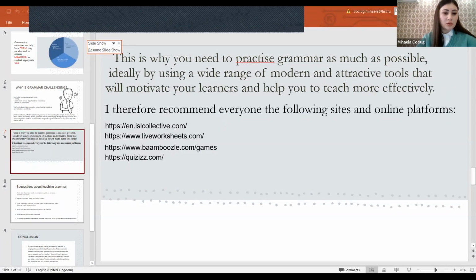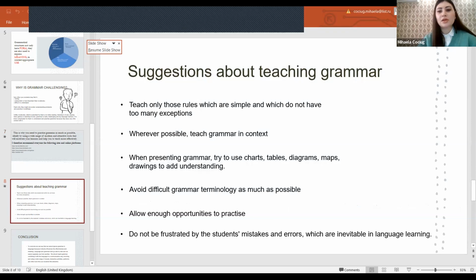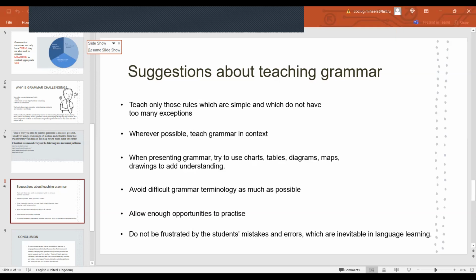I want to continue my presentation with some suggestions about teaching grammar. Teach only those rules which are simple and which do not have too many exceptions, at least when you start teaching a new topic. Wherever possible, teach grammar in context. When presenting grammar, try to use charts, tables, diagrams, maps, drawings to add understanding. Avoid difficult grammar terminology as much as possible. Allow enough opportunities to practice, and do not be frustrated by the students' mistakes and errors, which are inevitable in language learning. They are perfectly okay.